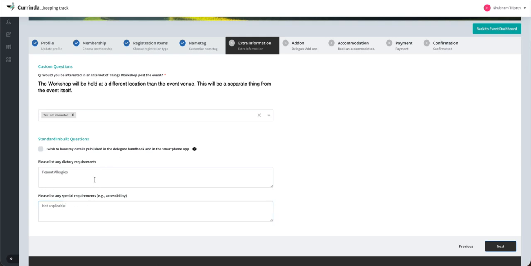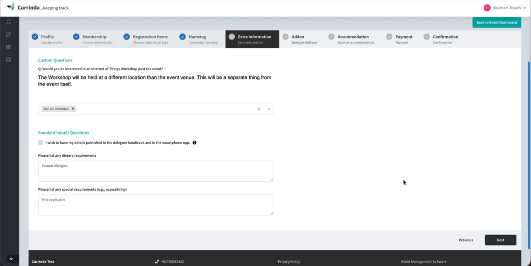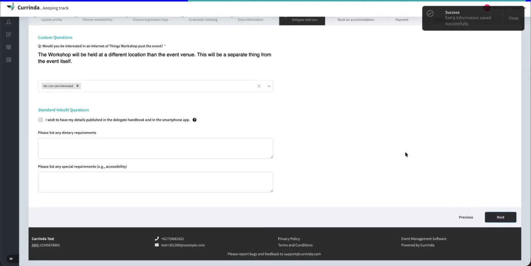And now whatever preferences I save here, they get saved onto my profile. So the next time I come and register for any event, if these are the questions that are popping up, this will be pre-filled with these details. So I do not fill this all the time. So let's click on next and move forward.